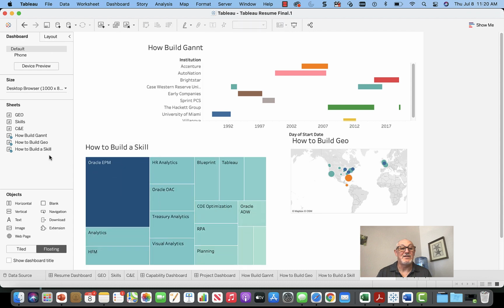Then you can add a picture of yourself. That's also a very interesting thing to do. You do so by clicking the image. So you can do a lot of things here. You can put text in here, images here, web pages in here.